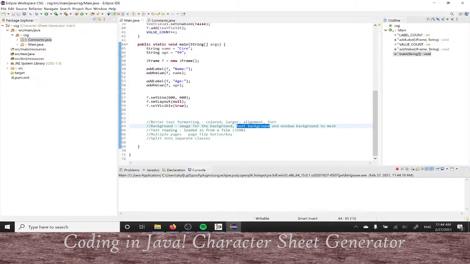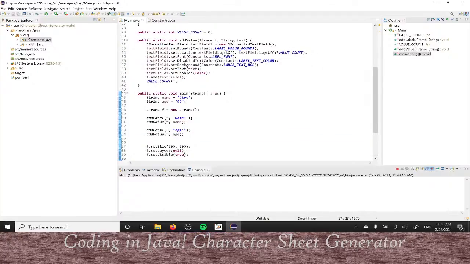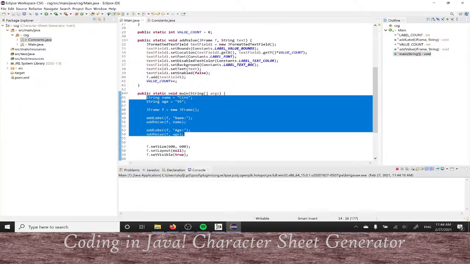the background. And we need to make the mesh. Okay, and then we got to get this information loaded from a file. Want page flipping, want to organize the classes. All right, so how about first off, right now we've just kind of got these strings here.